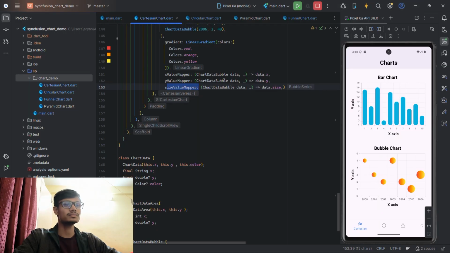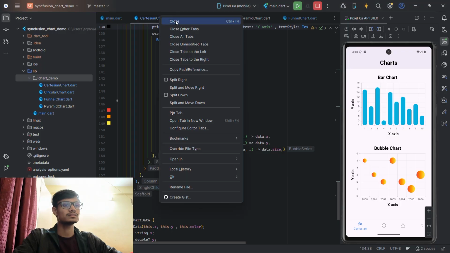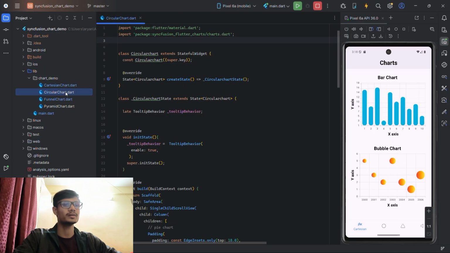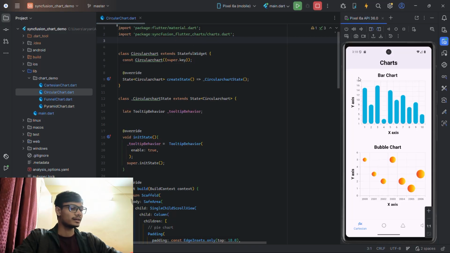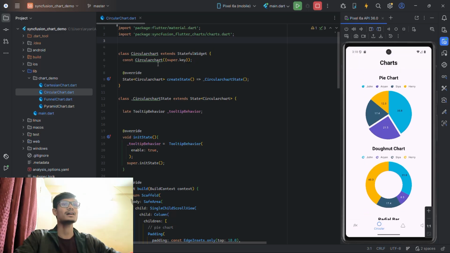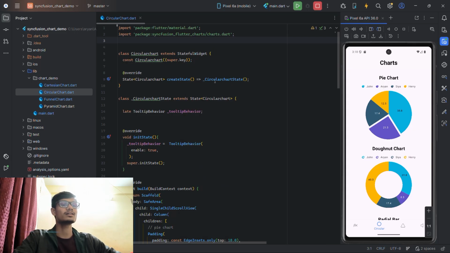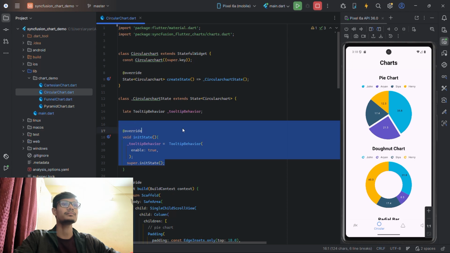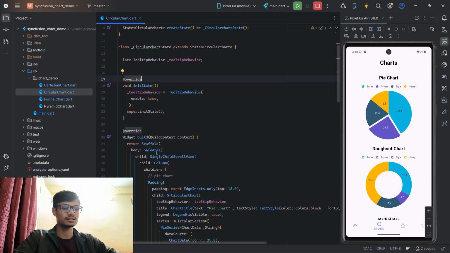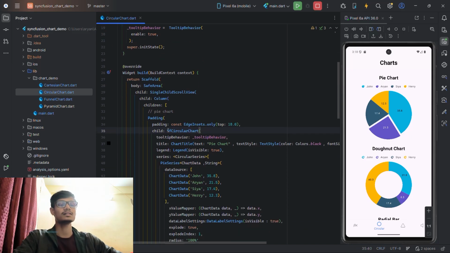Come to Android Studio. This is the code of the circular chart. Let me open. Yes, in here we have the second tab for the circular chart. This is the circular chart, you can see. Let's start. Similar to before, tooltip behavior controls the data pop-up. Here the widget used is SfCircularChart. This is the difference, that here the widget used is SfCircularChart.